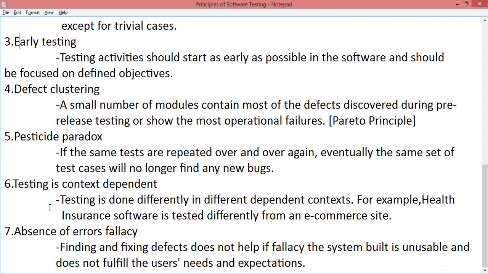Next thing is that testing is context dependent. Testing is done differently in different contexts. For example, health insurance software is tested differently from an e-commerce site. You can see the difference, right? Health insurance mainly contains the claims department, enrollment department, pharmacy department, Medicaid. A lot of departments are there. Whereas for e-commerce, we have inventory, payment, and all these contexts are completely different. So each tester should have some idea about a particular domain.